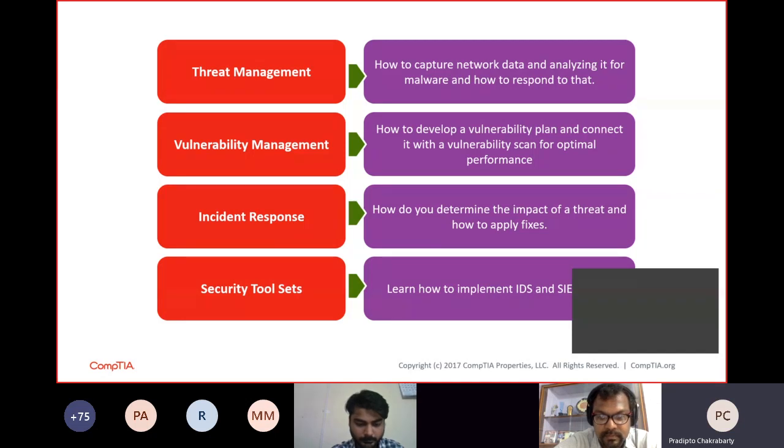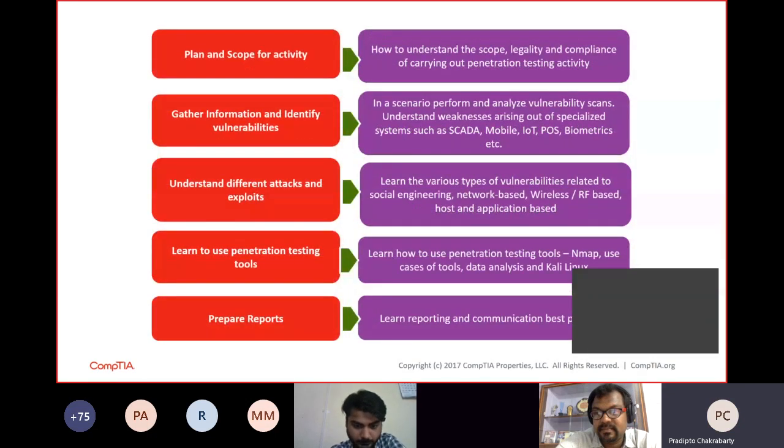The usual complaint that we receive from the enterprise is that people are certified in different programs, but they will not perform when they join. In terms of PenTest Plus, like I said, planning and scoping for the activity, gathering of information, and vulnerability identification, right up to understanding the attacks and exploits, using the penetration testing tools, and to prepare reports, and also to communicate those reports and findings of the event to your management.